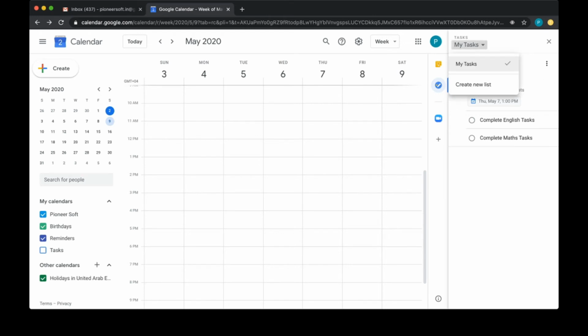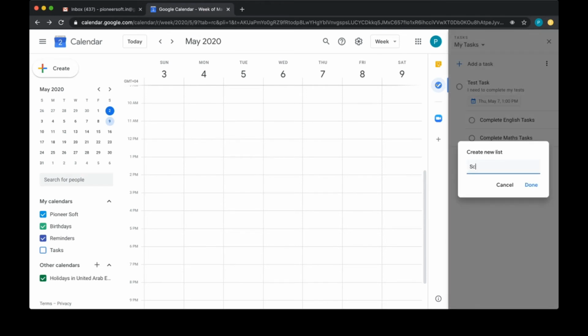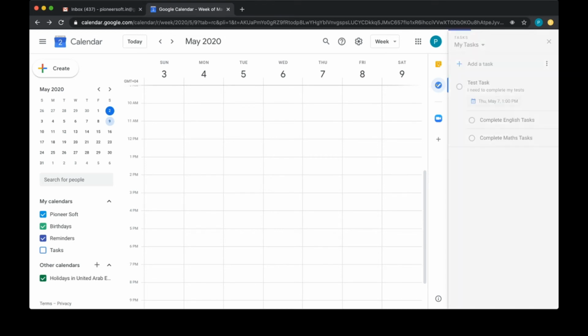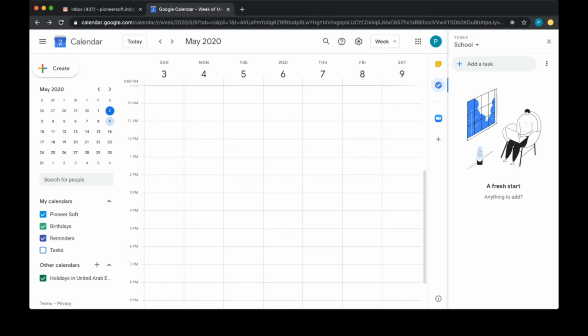If I want to add a new list, I can create a new list by clicking on Create New List. So this could be school. So all the tasks belonging to school can be added to this new list. This way I can manage my lists very nicely, and I can separate the tasks depending on the context.